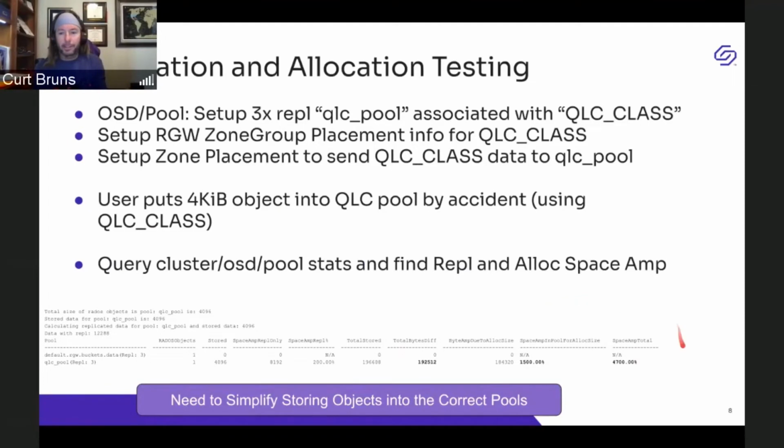I wrote these scripts here to basically pull out space amp from a cluster, and it can work on a whole cluster, but I was just doing this simple one RADOS object stored in the cluster. So what do we need to do? We need to simplify storing objects into the correct pools. Don't rely on the user to make the correct choices all the time on where they want the data to go in the pools. We can do things smarter as storage admins.